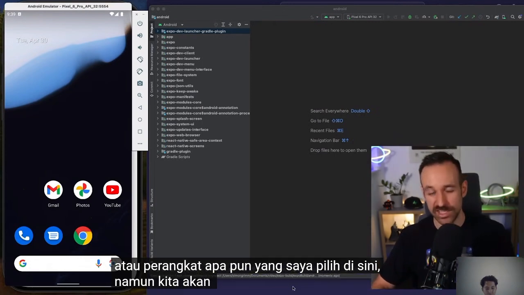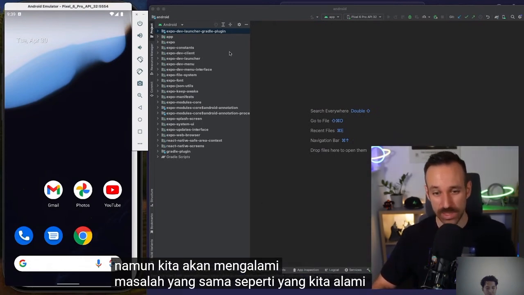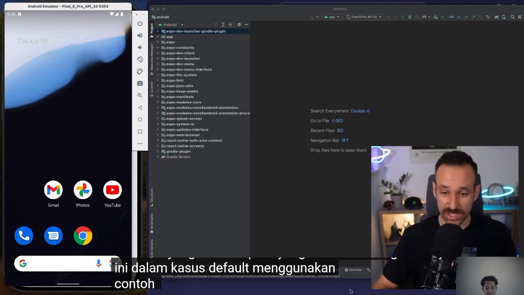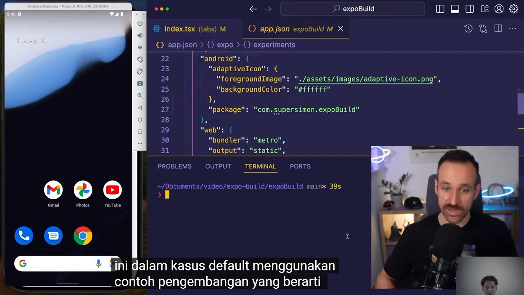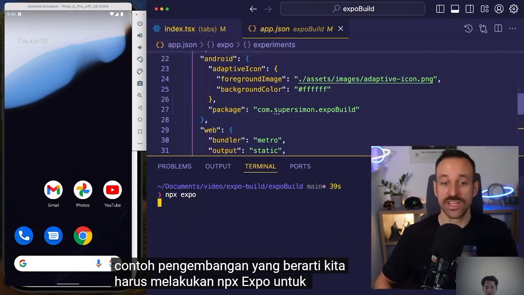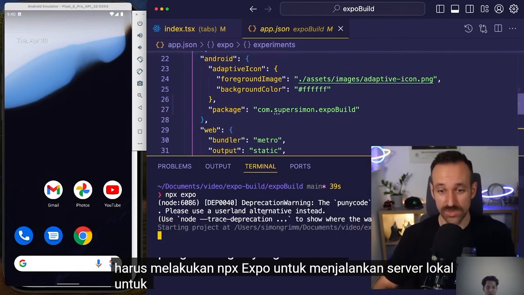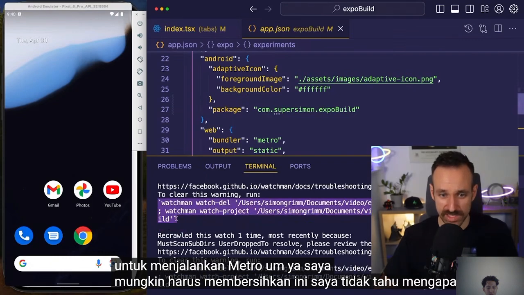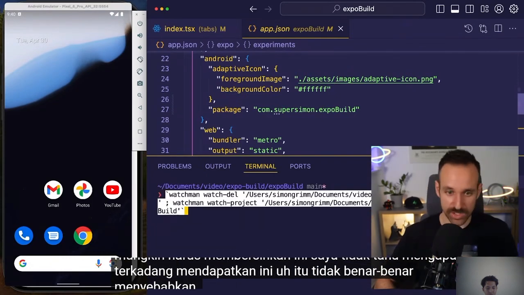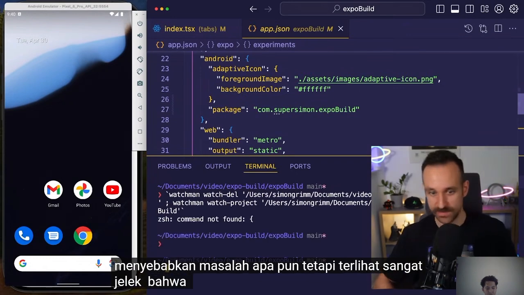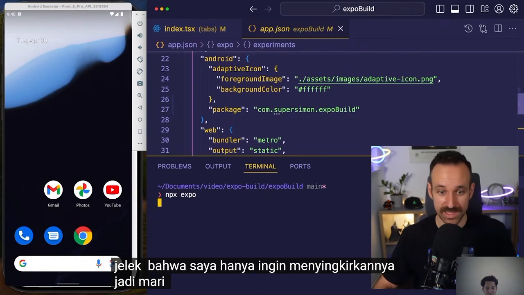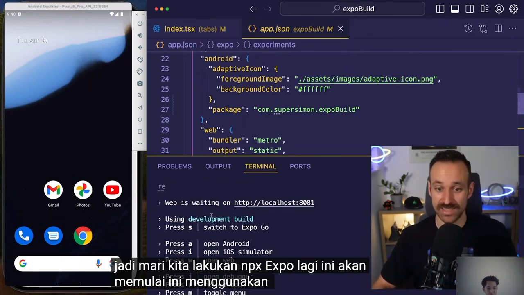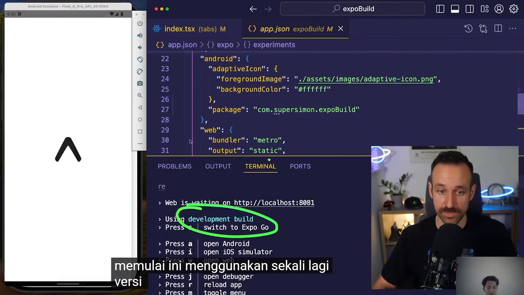However, we're going to run into the same trouble that we had with iOS, which means this, in the default case, is using a development instance, so we have to do npx expo to spin up my local server, to spin up Metro. I should probably clean this. I don't know why I sometimes get this. It's not really causing any problems, but it looks so ugly that I just want to get rid of it. So let's do npx expo again. This will start this. It is using, once again, a development build.